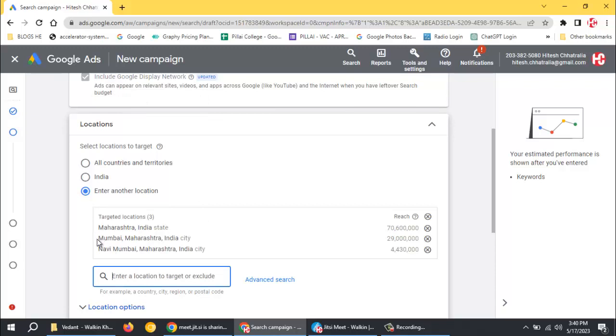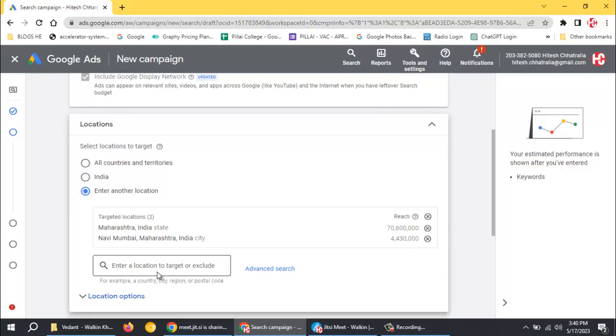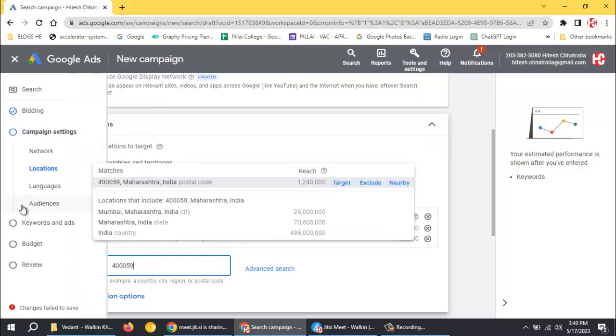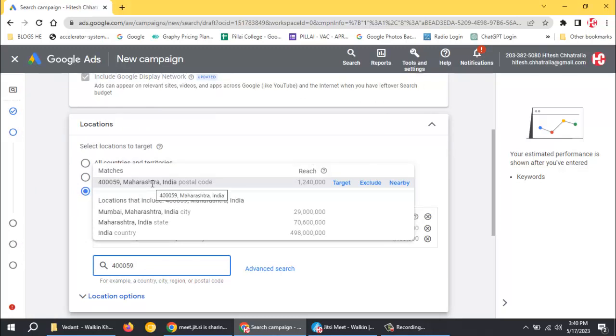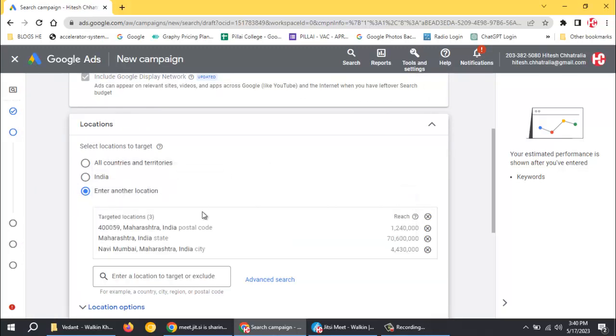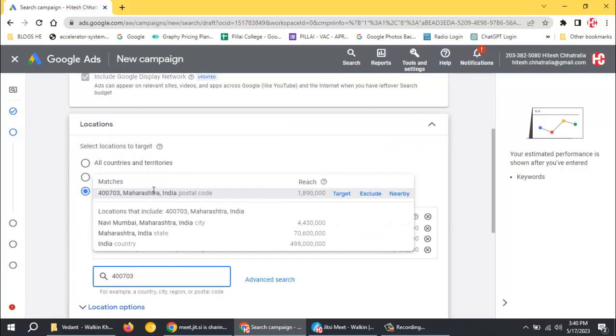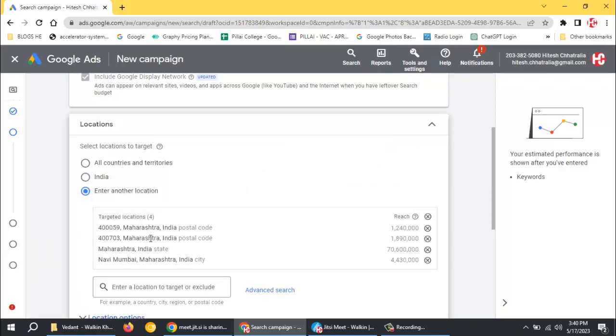Say I don't want my ads to be shown in the whole of Mumbai. I want to show my ads only in a particular location, say Andheri. So I'll select, okay, 400059, which is the pin code of Andheri. So I'll select this location over here, and that pin code is coming up. So my ads will be shown only in Andheri from Mumbai. Then I can select 400703, that is the pin code of Vashi, so I can even select that option over here. So my ads will be shown in Vashi as well. I can do it like that also.